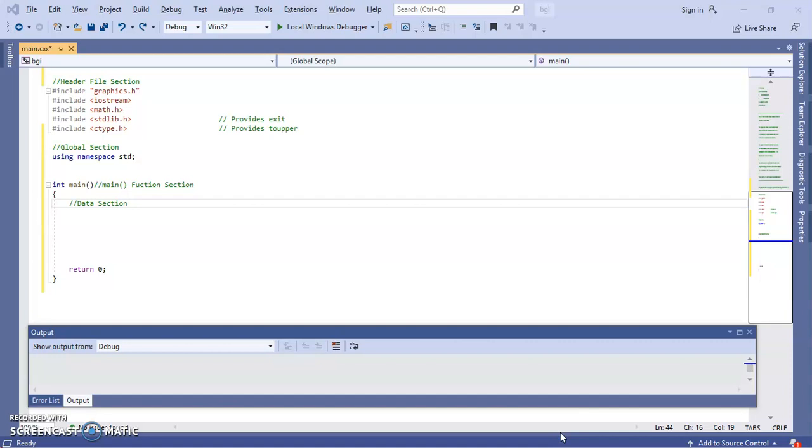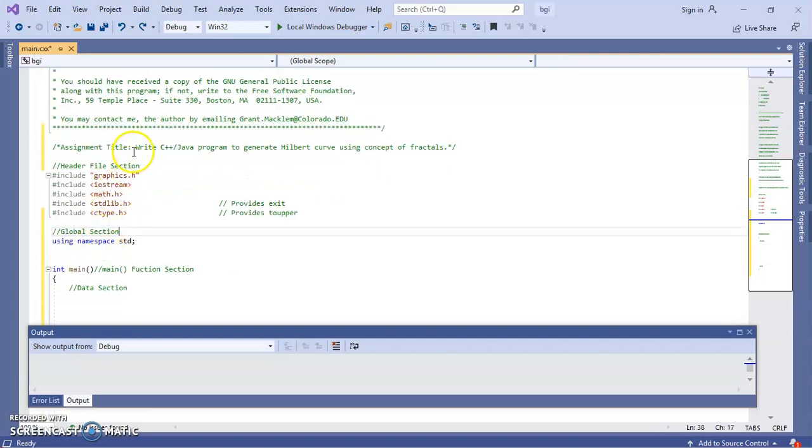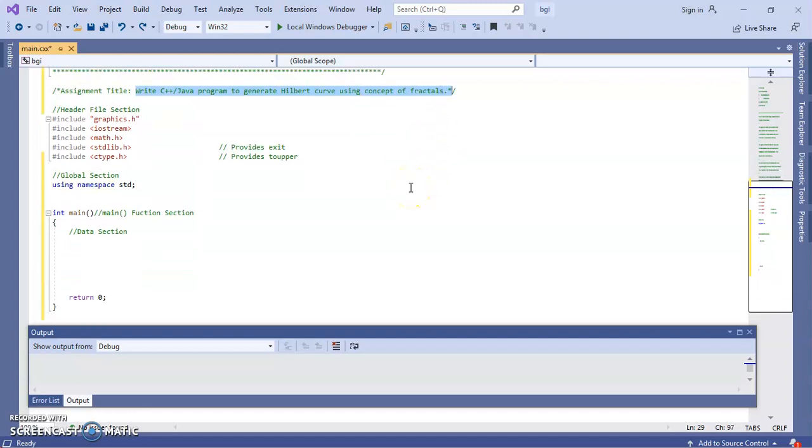In this video, we understand the practical assignment, that is, write a C++ or Java code to generate the Hilbert curve using the concept of fractals. Before starting the discussion, if you didn't watch the Fractals Hilbert curve, a practical approach of graphic programming video, then please first watch that video. The link is given in the description.